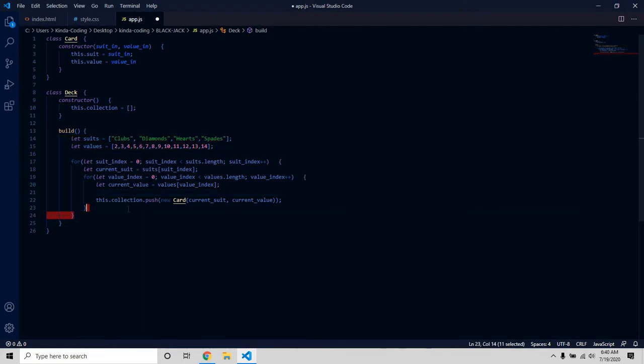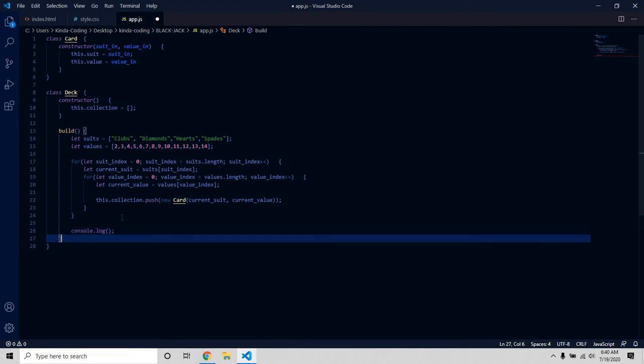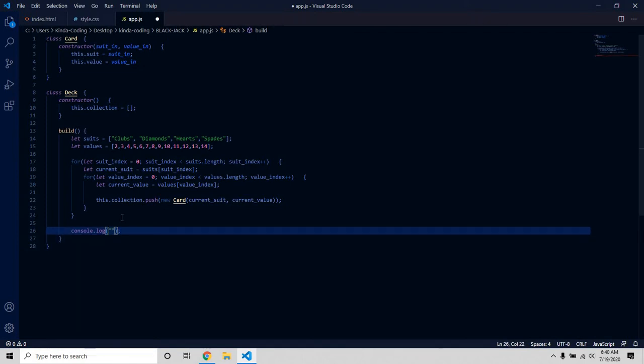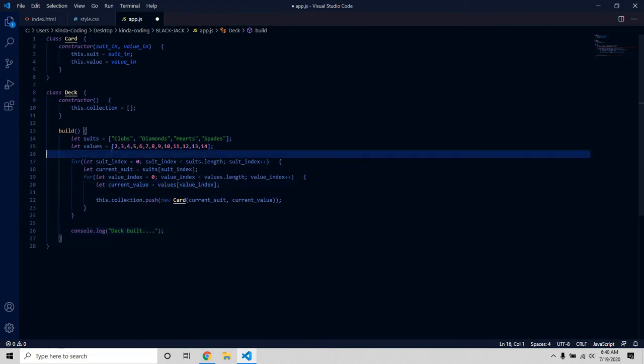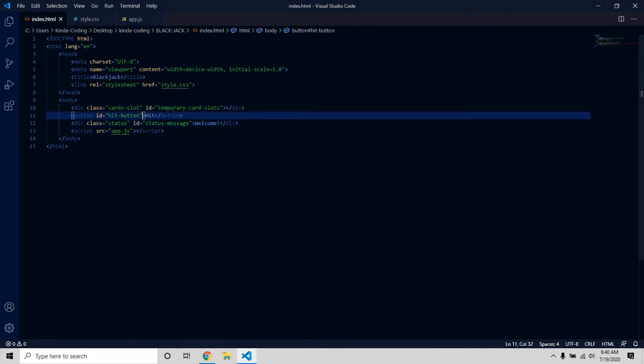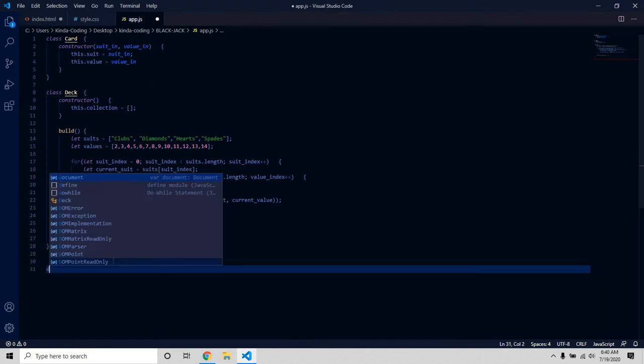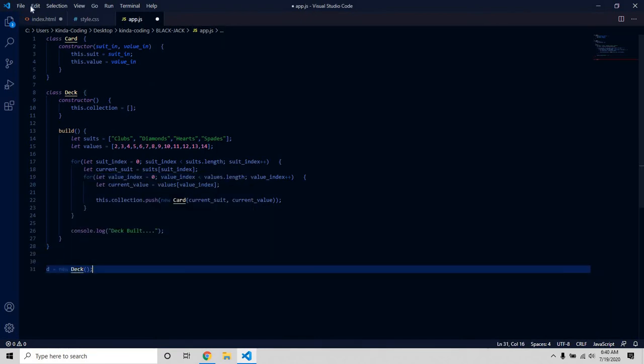And then, just because I like to print to the console, I want to write deck built and then a bunch of dots because we like to be dramatic. Does this make sense? Yep, that looks good. So save all. And then just to test it out, I'm going to put an onClick method here, and I'll put d.build, and then I of course have to instantiate that object, d equals new deck, and save it.